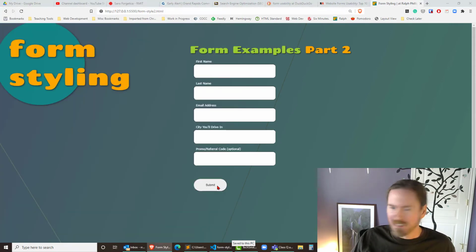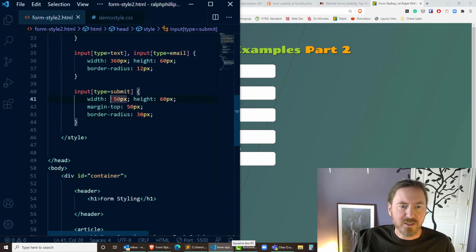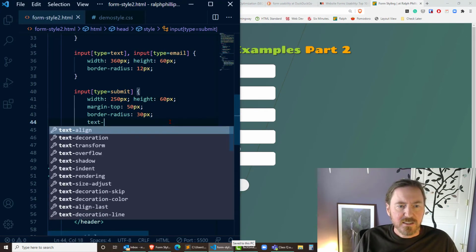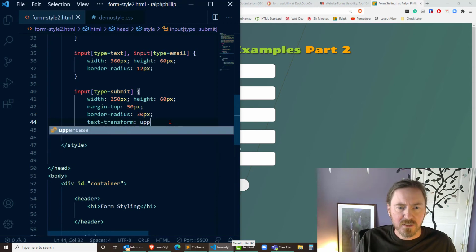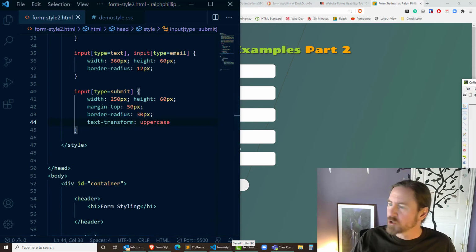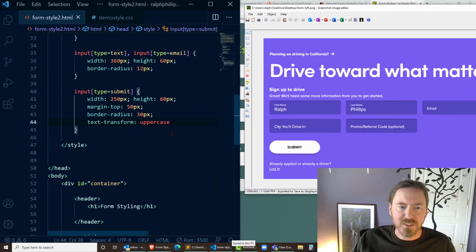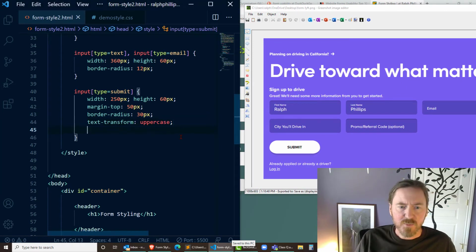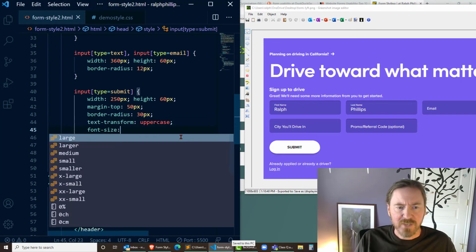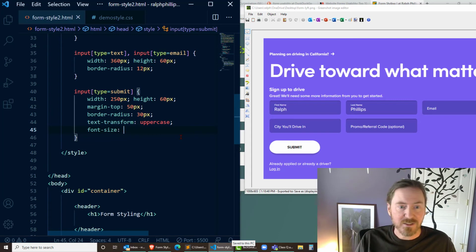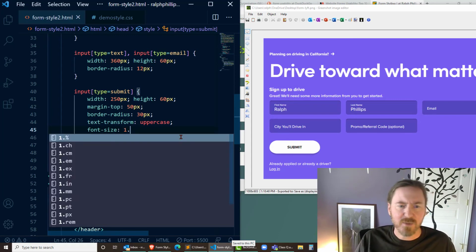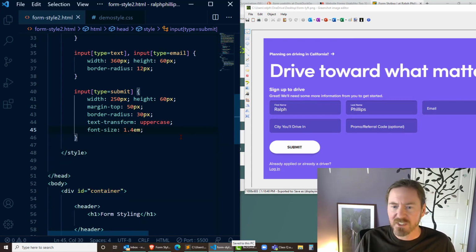Cool, looking good. It looks like the width could be exaggerated a bit. 250 pixels. And let's see. Text transform, uppercase. Let me just bring that picture over so you can see what I'm looking at as I'm typing this stuff in. So all uppercase letters, font size, we'll guess, I don't know, 2 M's is probably going to be too big. How about 1.4 M's? We'll see how that looks.